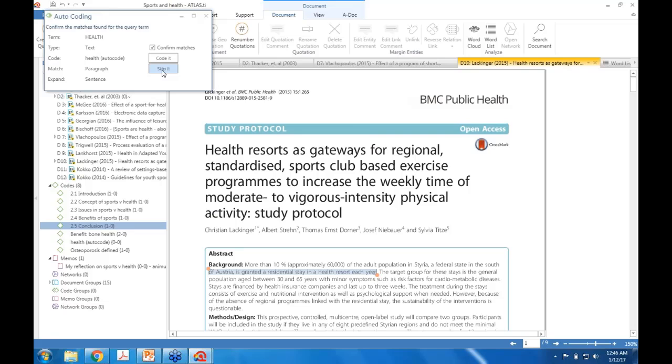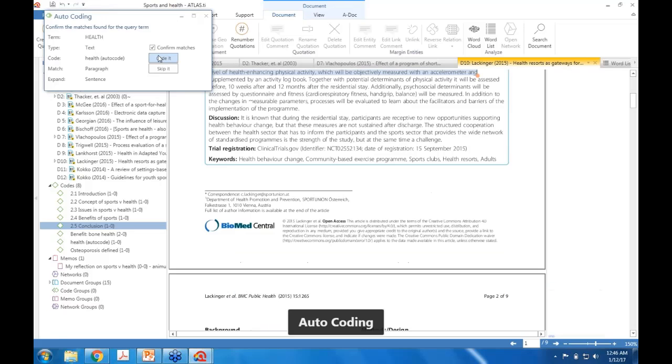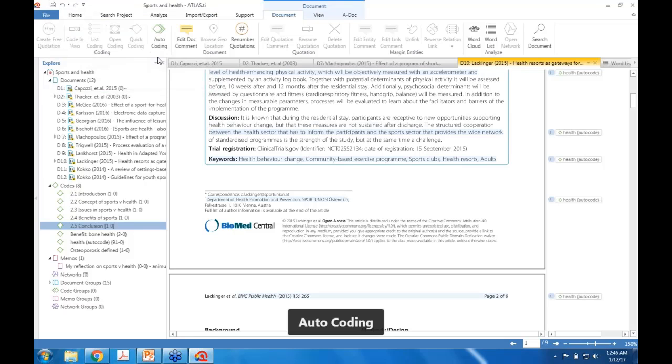For example, this particular statement, health insurance companies: if it's important, I will code it. ATLAS.ti codes it and brings me to the next one. If I don't want it, I will skip it. Or better still, I don't want to confirm matches, meaning please don't ask me each time. So I will now code it. ATLAS.ti will do the coding and it will tell me that there are 91.